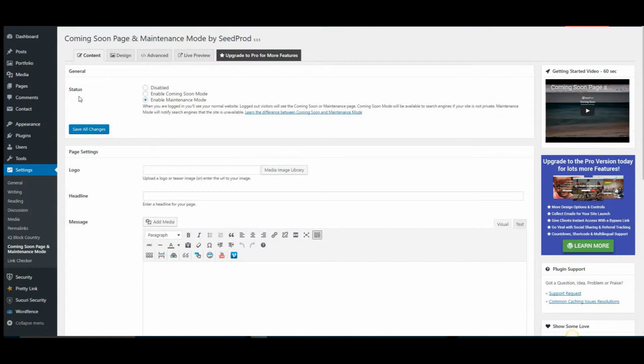So the first thing you come across is the status. You have the three areas here: disabled, coming soon and maintenance. When disabled, that means it's not being used and people will see your website as normal. When you are building your website for the first time, you want to have this one, enable coming soon mode. And what's useful about this is that Google will still index your website even though it's in this mode, which is really useful because it gives you a head start, because you could be building your website for some considerable time. When you are down for maintenance, and really for purely maintenance, you want to enable this one here.